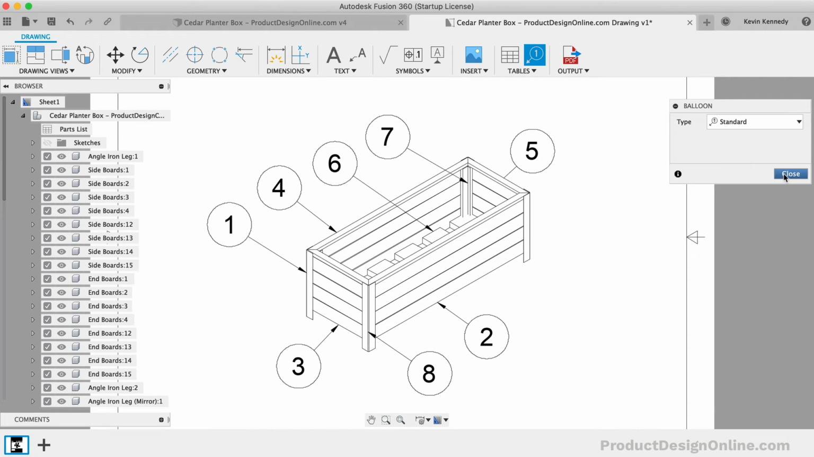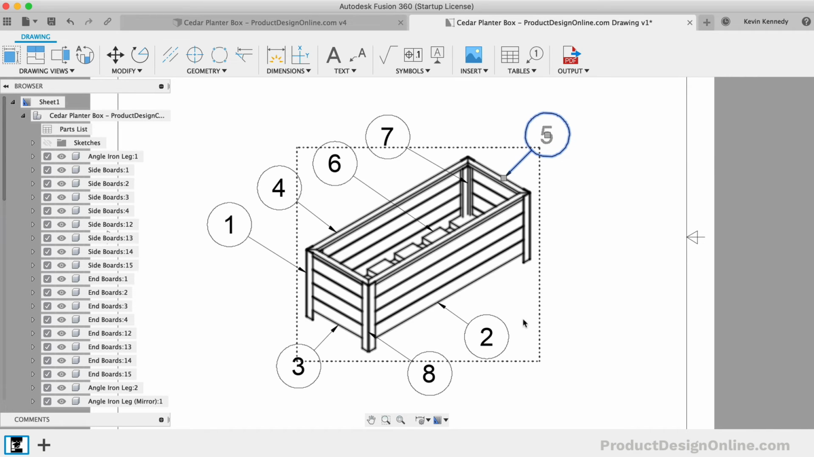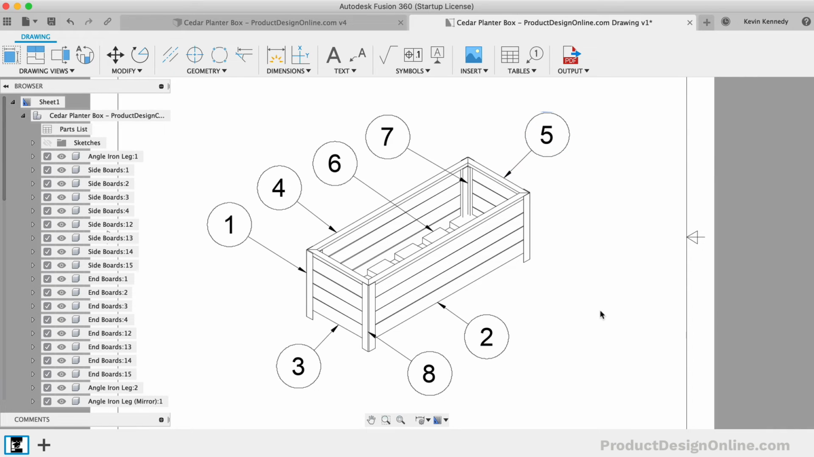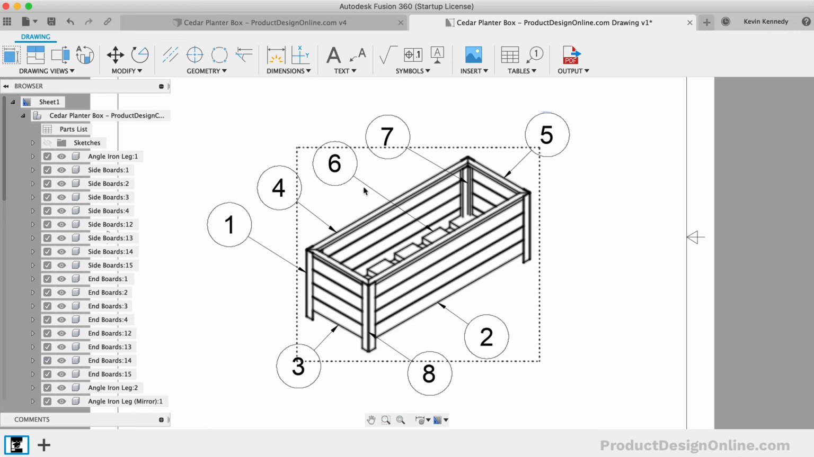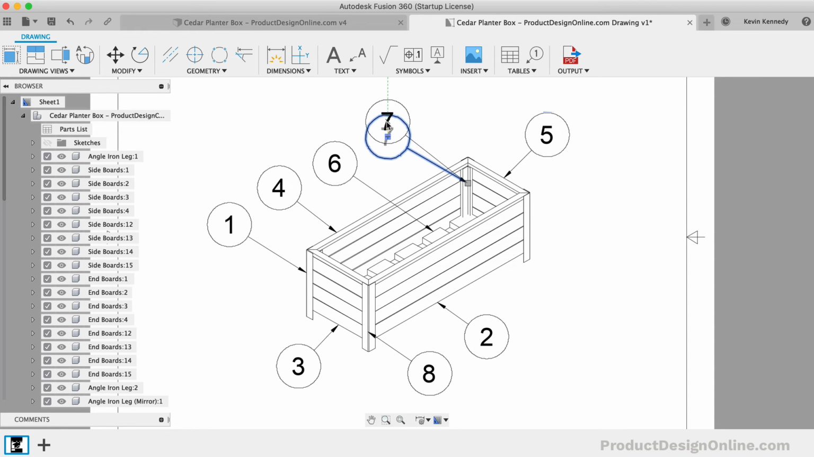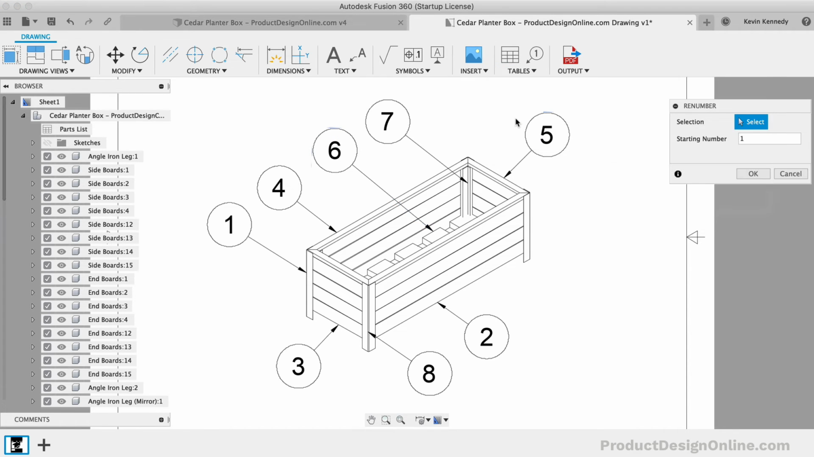Now that all of the balloons are placed, you can click and drag them to reposition them so that the drawing is easier to read. Additionally, we can also renumber the parts so that the balloons are in order, making it even easier to follow the parts list. Under the Tables dropdown, you'll find the renumber option.